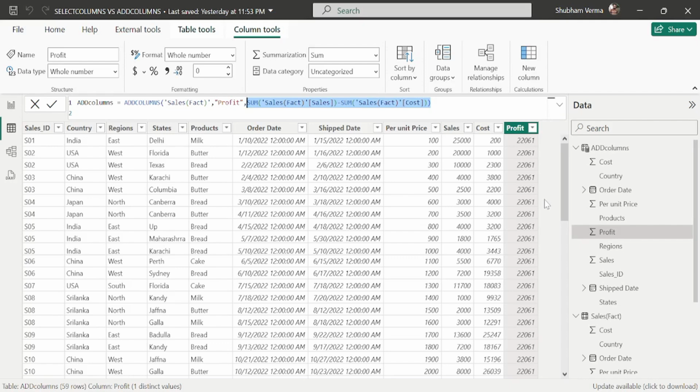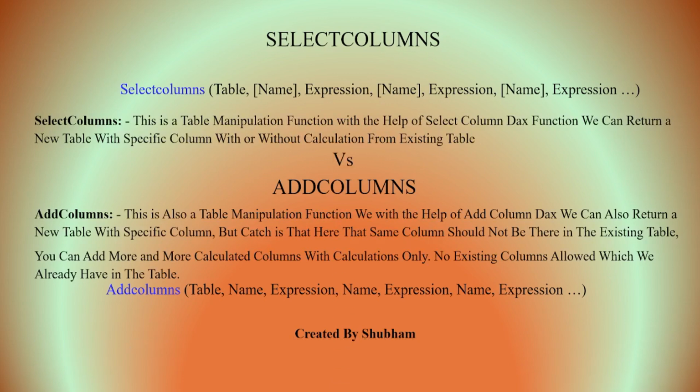And now, let's understand the definition as well as the difference of add columns versus select columns. So here is the definition. Select columns is a table manipulation function. With the help of the SELECTCOLUMNS DAX function, we can return a new table with specific columns, with or without calculation, from an existing table.